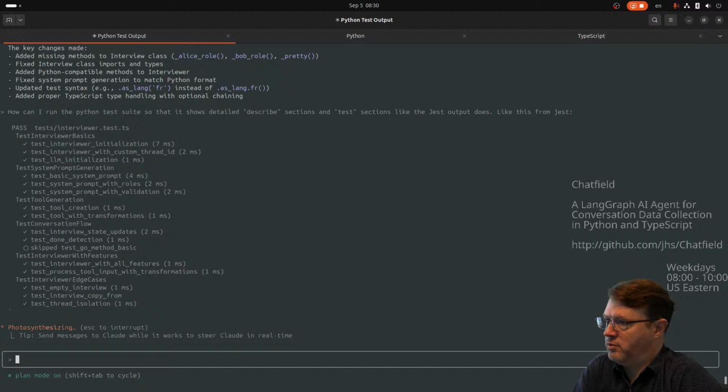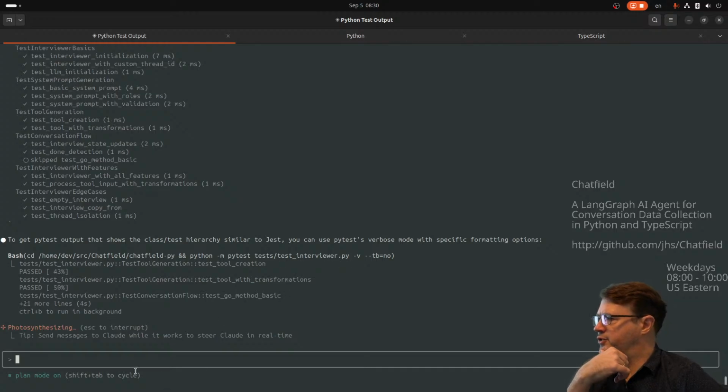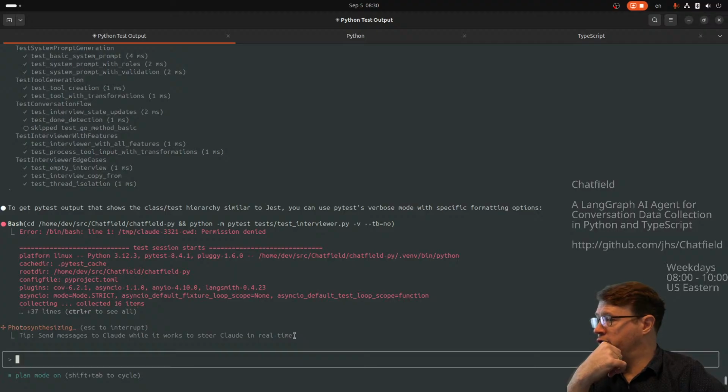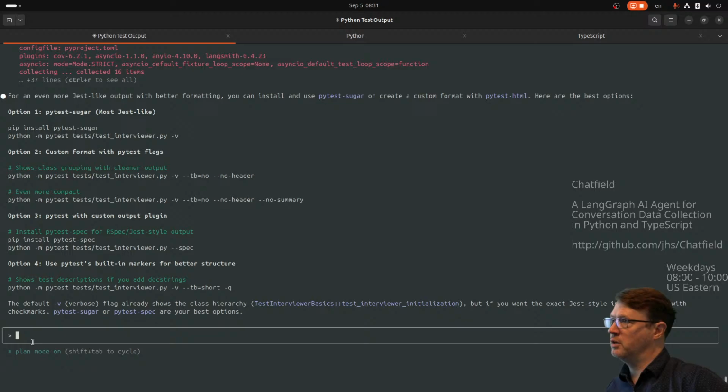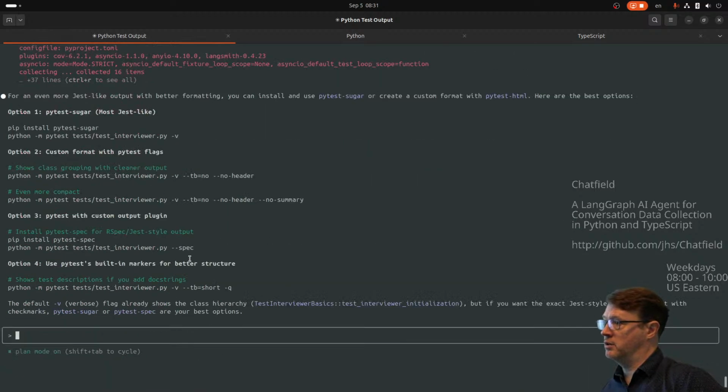Send messages to Claude while it works. Oh, really? While it works, I can send messages? I thought it queued them up for later. That's an awesome tip if that's true. That's a huge feature if that's true. That's really cool. That's kind of like my thing of, ooh, I want to change the data type or the interviewer in the middle of the conversation. Although that seems way harder to implement. This is way more complex. Claude Code. Okay.